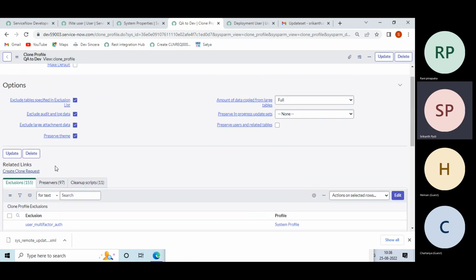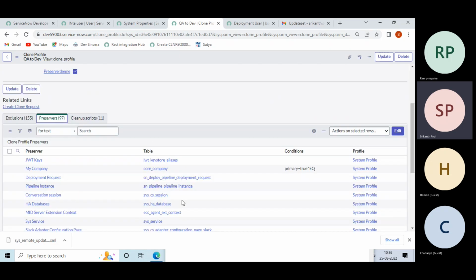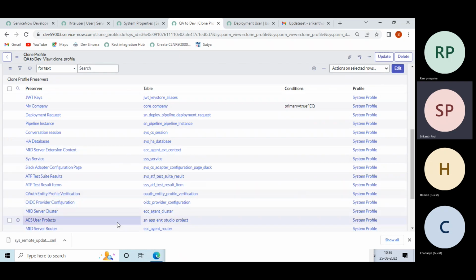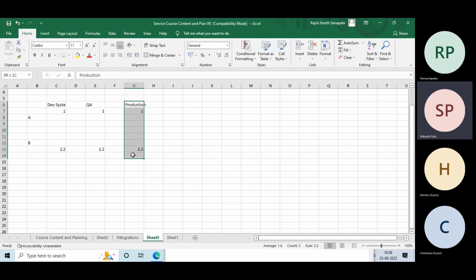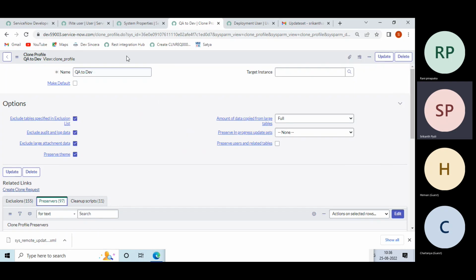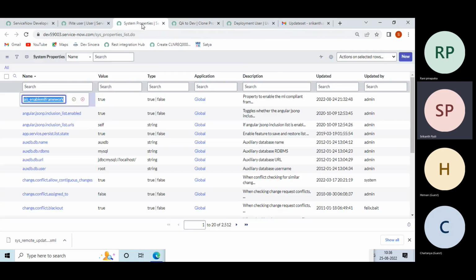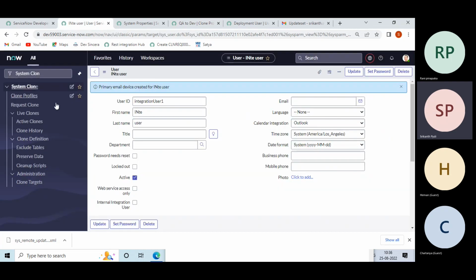Also, on the target system, let's say on the development system I have applied some themes, I can preserve those themes. I have applied some time zones, I can preserve those time zones. Because QA and development are used for integration purposes, we don't want to remove those integrations, I want to preserve them. All that can be done, and then you will schedule that clone activity.